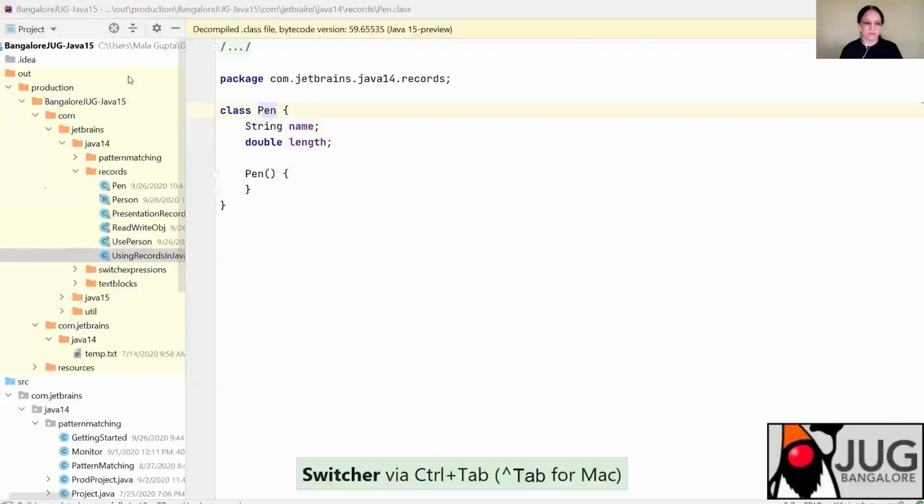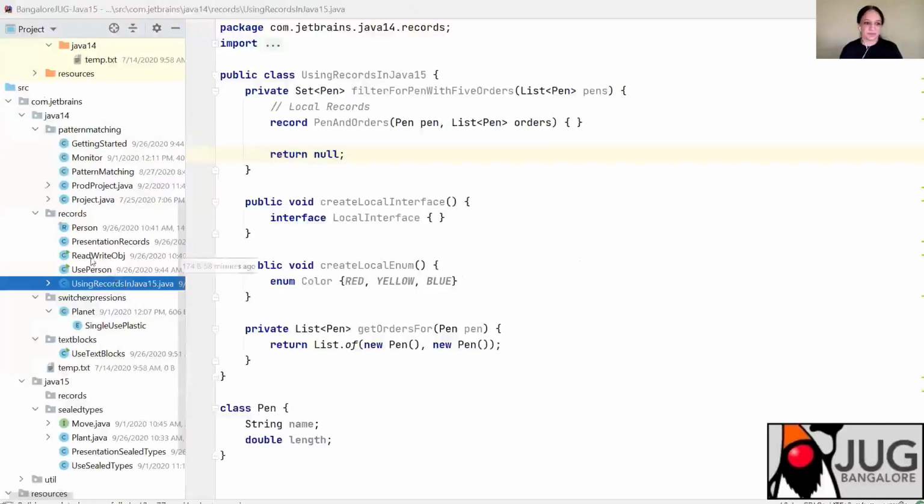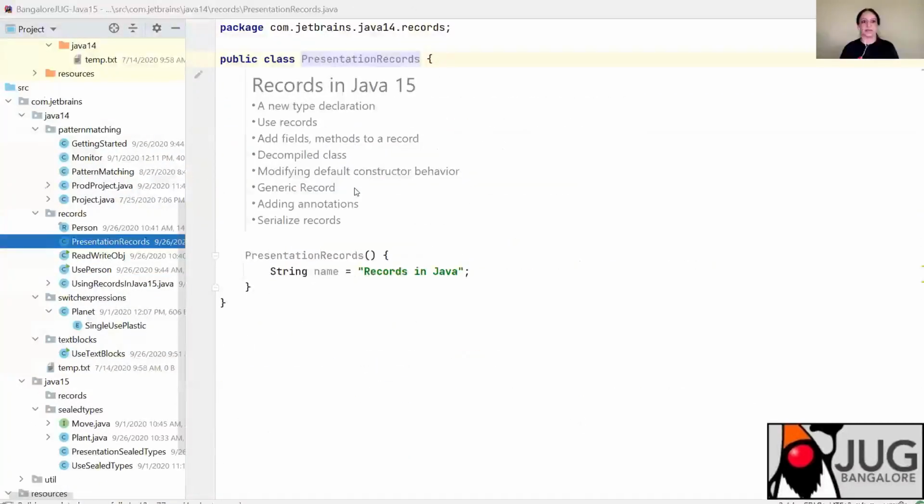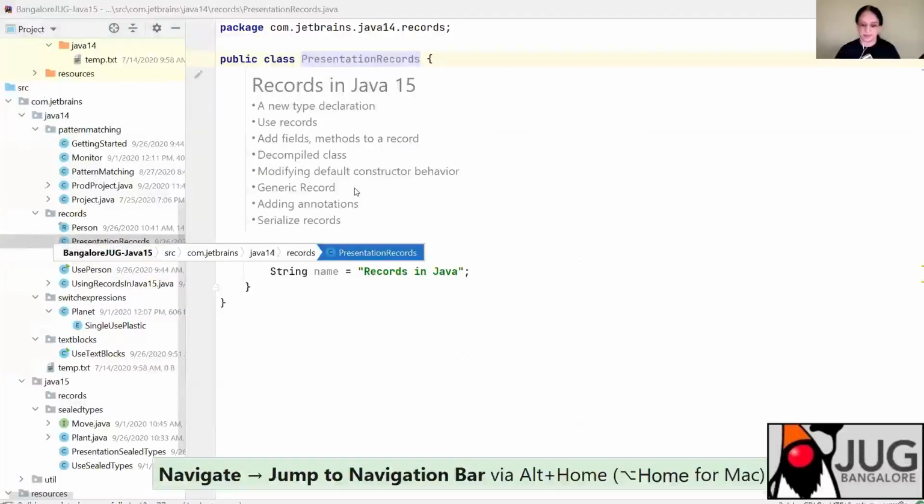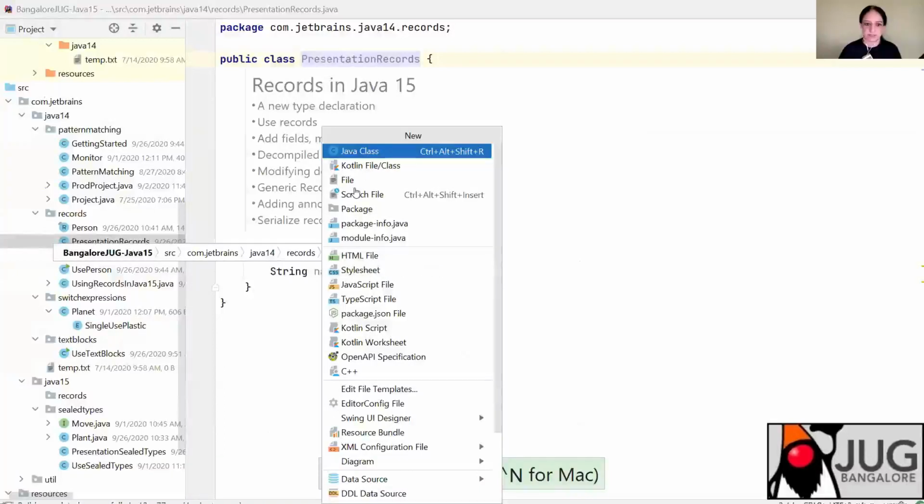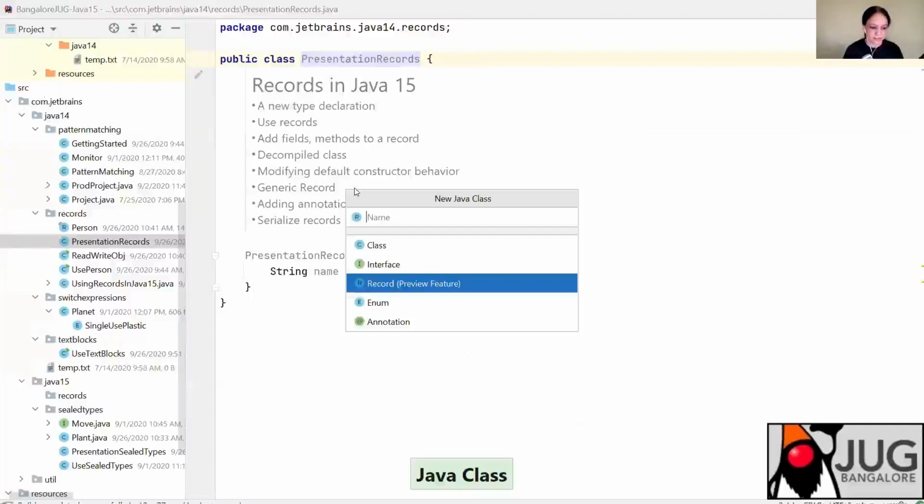Let me go back to, right. Yes, you can create generic records. So let me quickly create a record which is generic. Let me pull out my example as well. I can press Control Home, Control Insert, and I want a Java class which is of type record. I say the name of my record is Parcel.